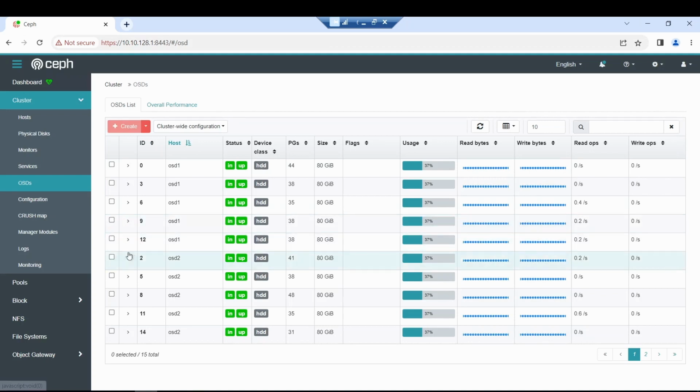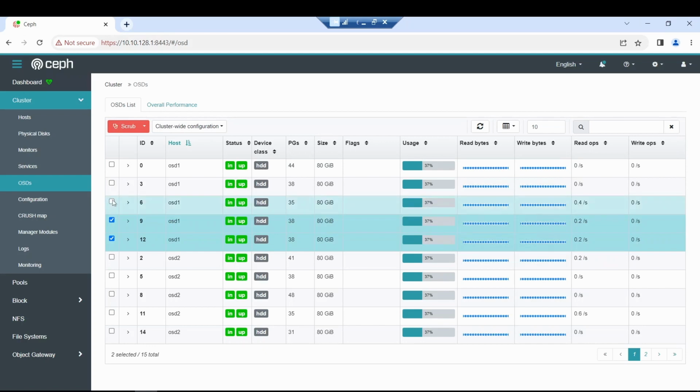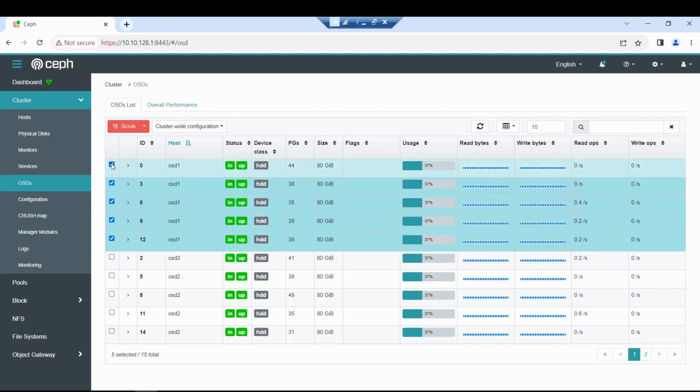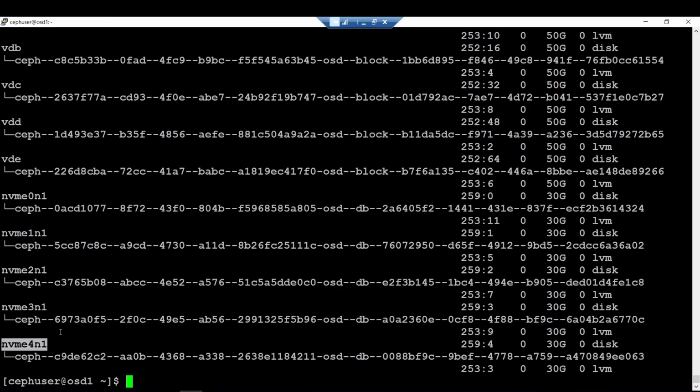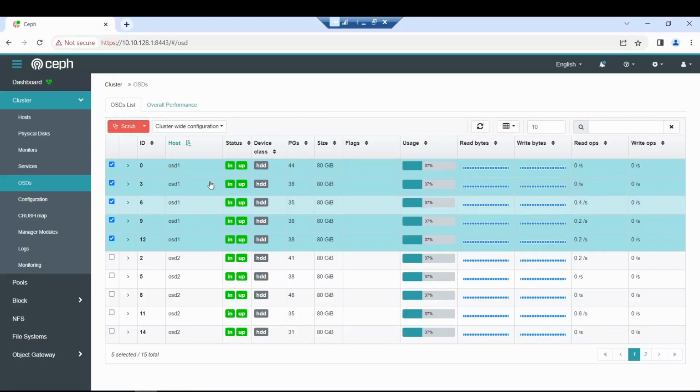Here, for instance, I have 1, 2, 3, 4, and 5 drives. But if I count here, I have 10 drives. In total, all the drives within this node are 10 drives. But why do I have only five OSDs here? It's just due to the BlueStore configuration.